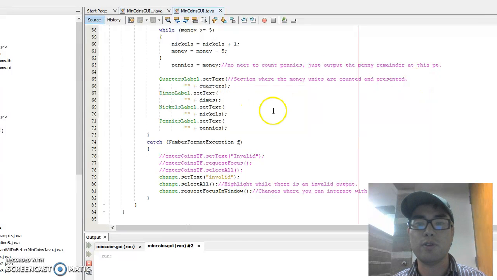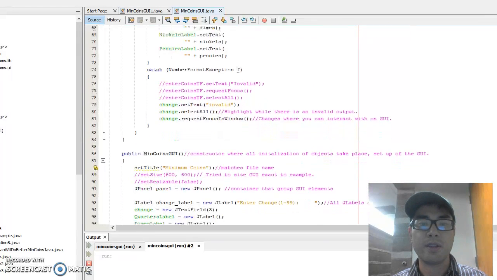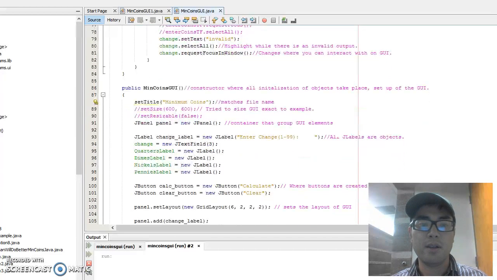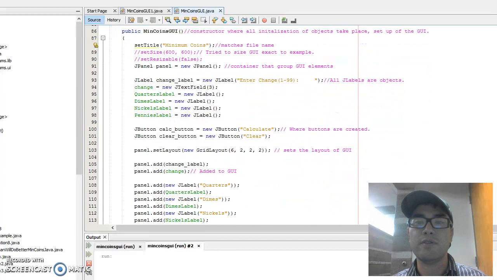And then here's my section where the money units are counted and presented. I left these comments in. This is the change where, with the try catch, the invalid message appears when a non-number is entered. Here's a highlight where there's an invalid output, and the change where you can interact with your GUI. And the constructor, where all the initialization of the objects takes place, sets up the GUI.